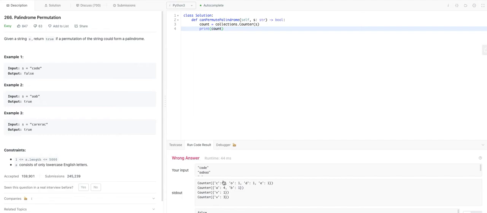The reason that we do that is because of the number of letters. As you see here, for example, for code, if we have only one C and one O and one D and one E, we know that we cannot make any permutation that is a palindrome. But for example, if we have three V and the number of odd letters is only one, then we can make a palindrome.